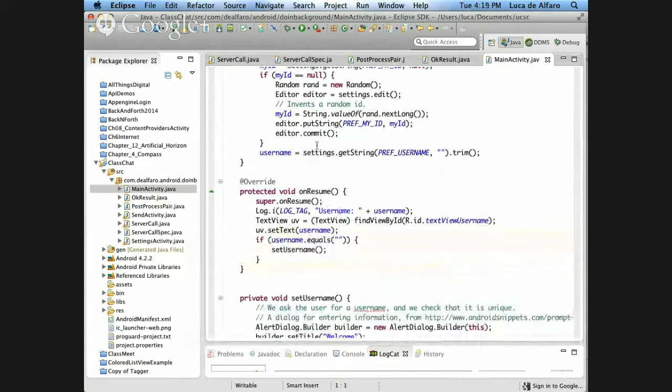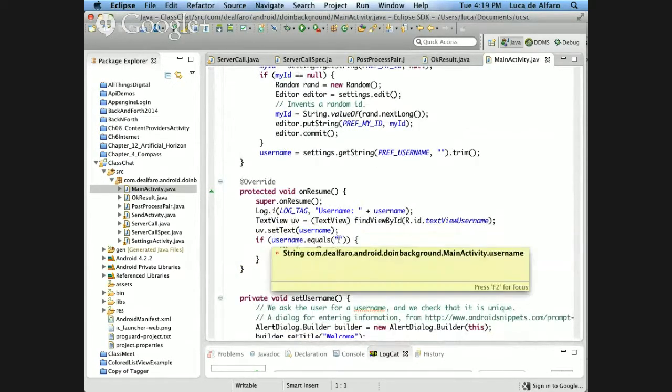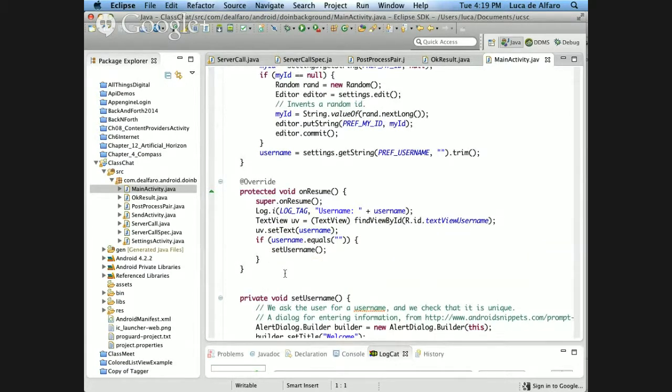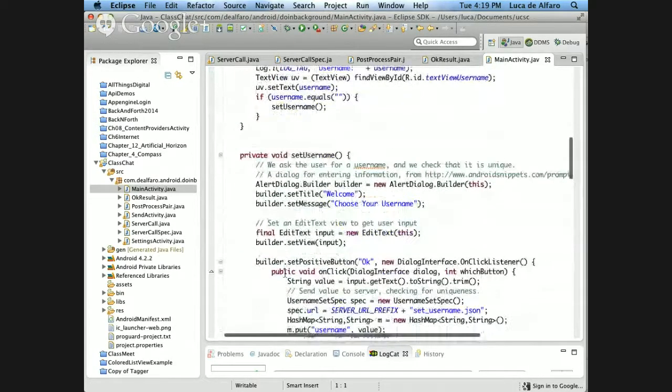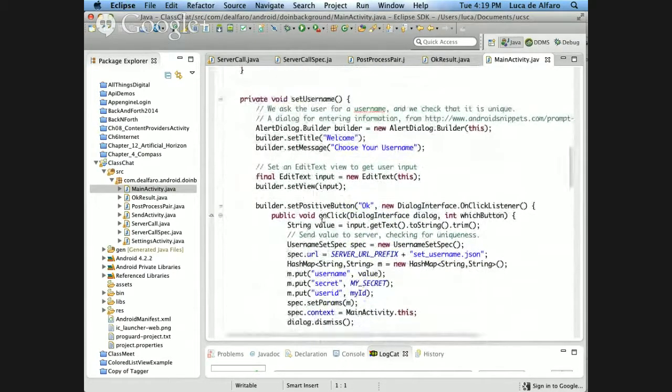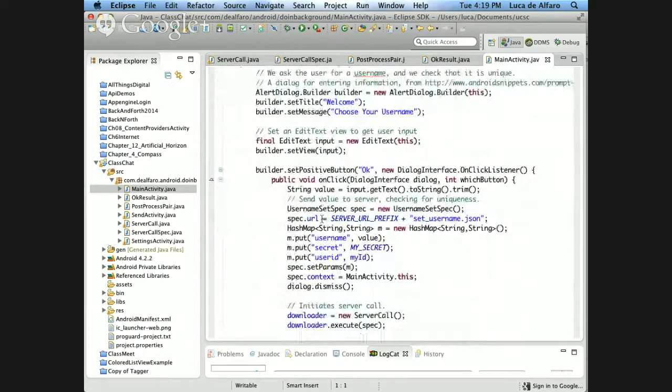Okay, so actually the username has been read before, but I look at the username, and if it's equal to no username, I do this set username. This set username piece of code brings up a dialog that asks you to enter a username, and when you click the OK button, which is the set positive button of the dialog, it does a server call in which I pass the username, the secret, and the user ID.